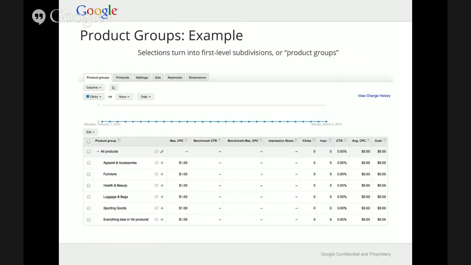So now what they have is the opportunity to adjust bids for these 5 or 6 categories, and then everything else joins that everything else in all products group. So they've segmented out their 5 or 6 most important, and then everything else falls into that kind of catch-all.